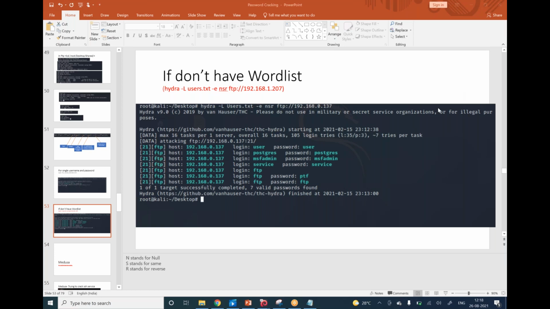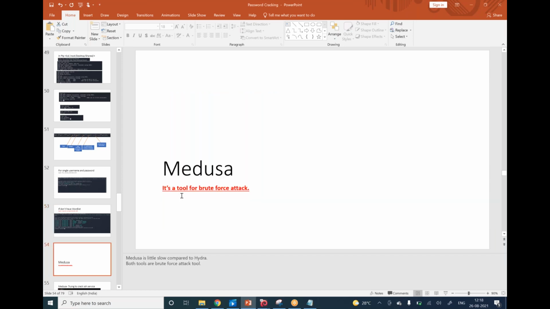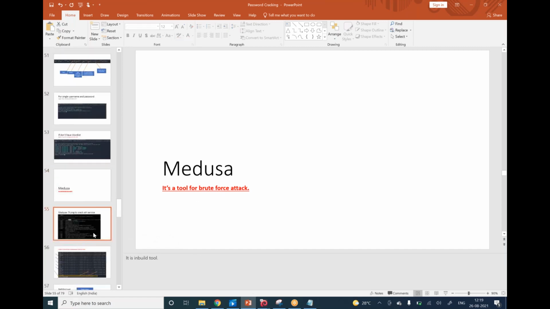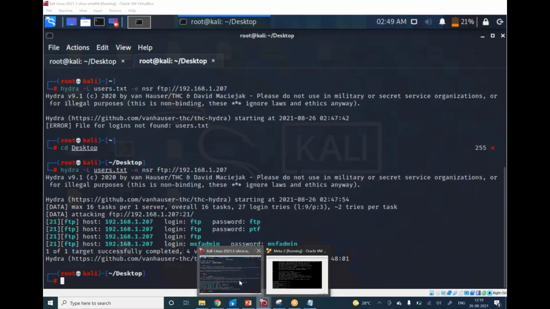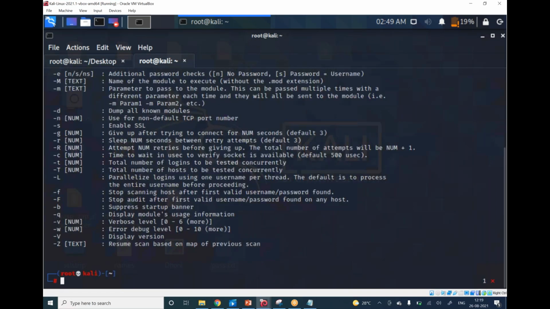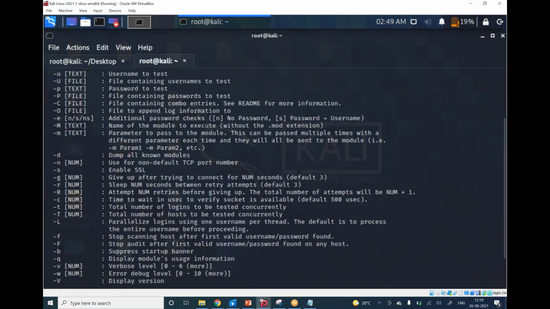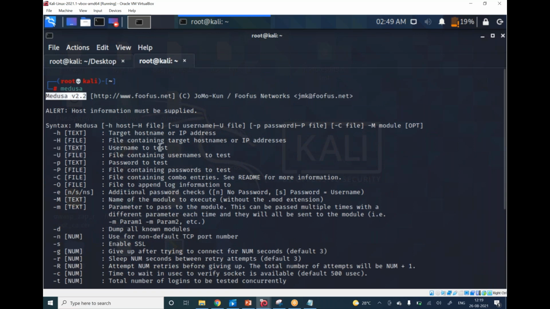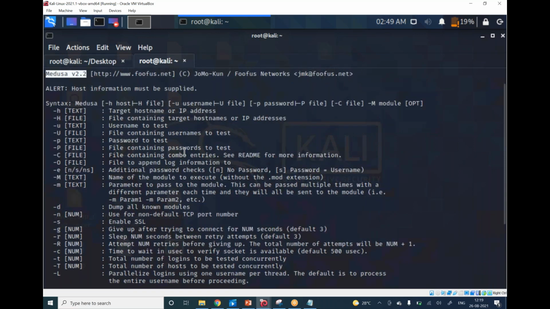Okay. The second type, which is similar to Hydra, is called Medusa. It is a little slow compared to Hydra, but both are used for brute forcing. So what is it? Just clear everything, cd, clear, and just type Medusa, and you will know all the syntaxes, and you will also know what version you're using. It's an inbuilt tool.